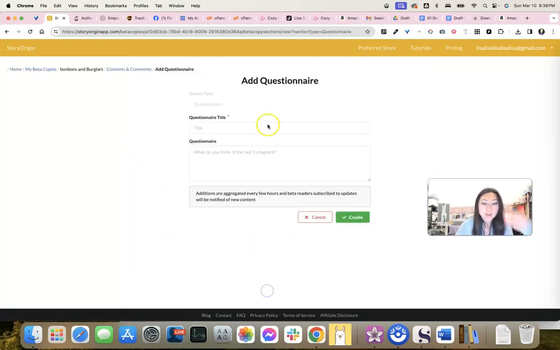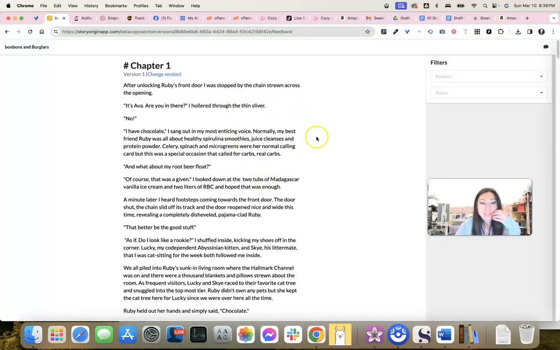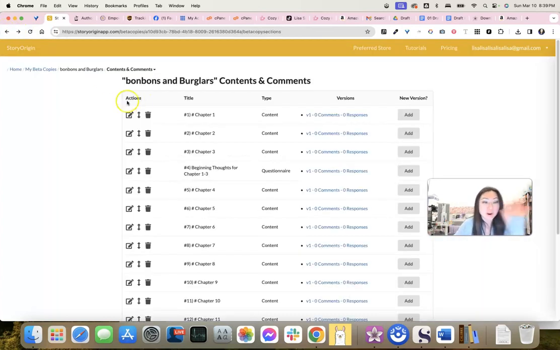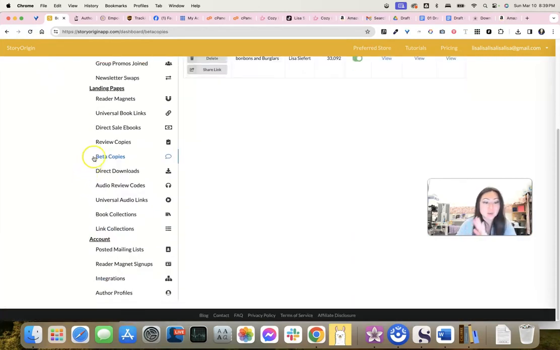And I could keep adding more and more questionnaires as I want, and maybe they're specific to those chapters. Now, inside of there as well, once they're in the chapters, they can actually add comments. So when I see that I can have comments, readers can highlight things and add their own comments just like they would in a document, but without actually having to share a document with a ton of people. This is, I think, the magical part of the StoryOrigin features is that they can do beta copies. So I feel like that's a big issue for everyone.